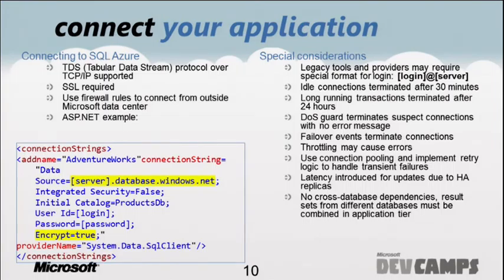There are scenarios where you've got an old app out there that uses a legacy provider that doesn't talk the new version of TDS that's in the next release of SQL Server and that's in SQL Azure. For those, you may have to provide the login in a special format, as you can see there.